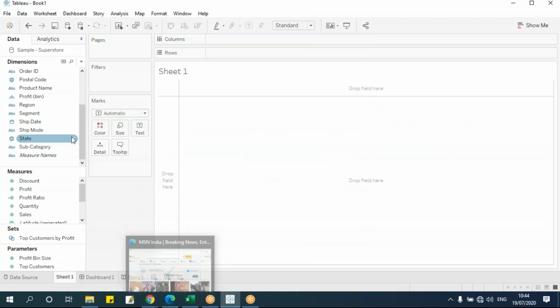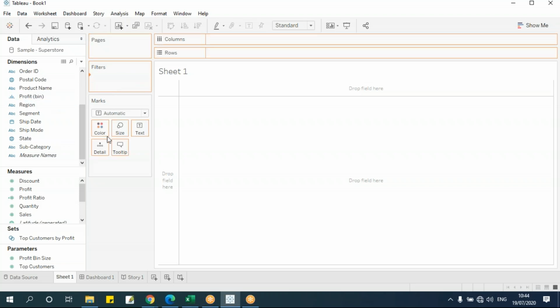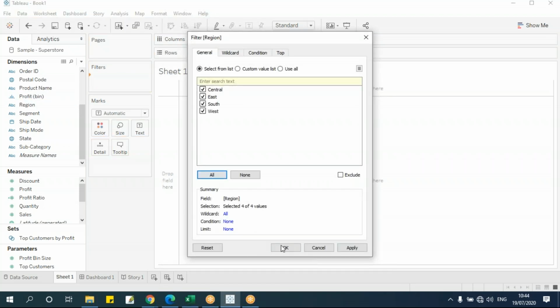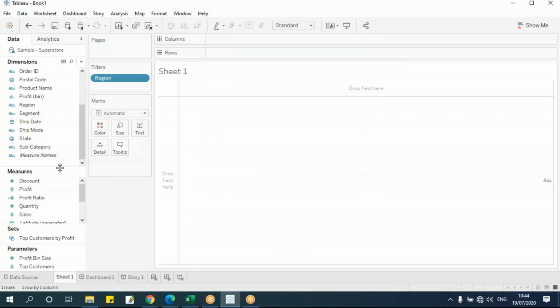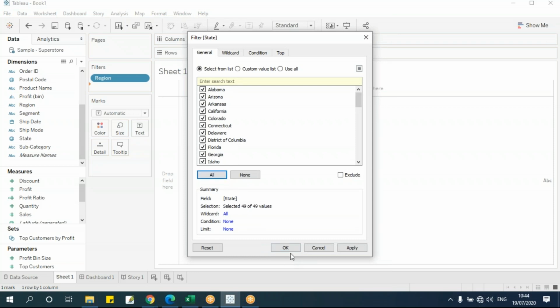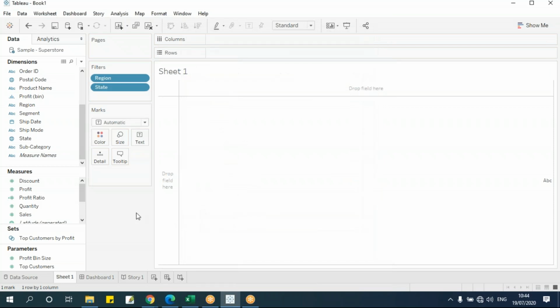Now what we'll do, we'll take two dimensions and we'll see. Let's take region, say all, say okay. Let me take one more. We'll take this state, put it here. Let's say all, say okay. Now I got two dimensions. Previously I was filtering data by one dimension. Now we'll see how to do this with multiple. Let's say multiple, because I can add more filters as well.